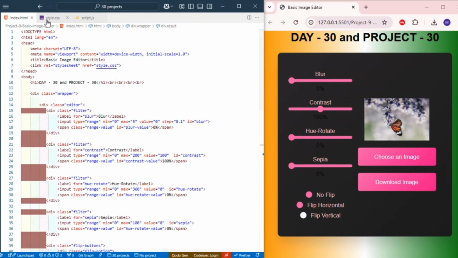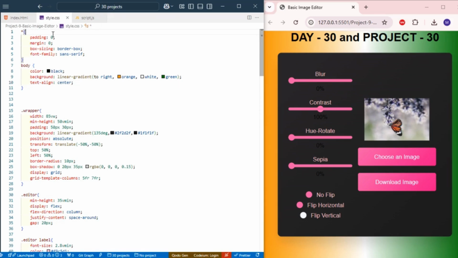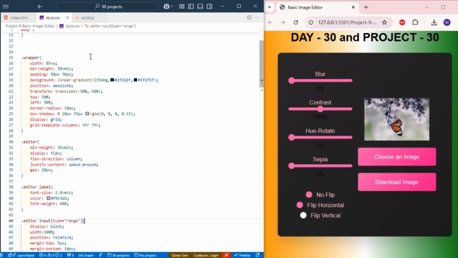Then come to the CSS part of the explanation. I am taking one universal selector and giving a padding and margin. Box sizing is border box, and font family is sans-serif, and for the body I am taking different types of colors. I am taking the wrapper, giving a width and minimum height, padding, and background position, transform top left, and border radius 2, and box shadow, display grid templates of different properties and values.